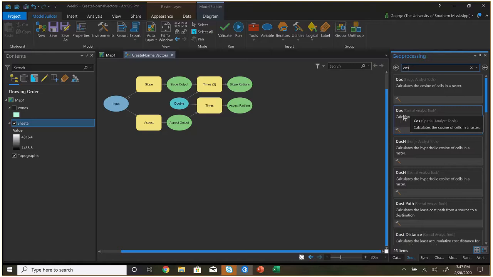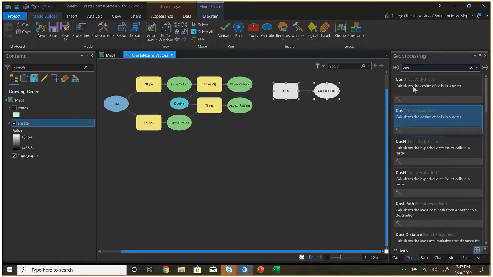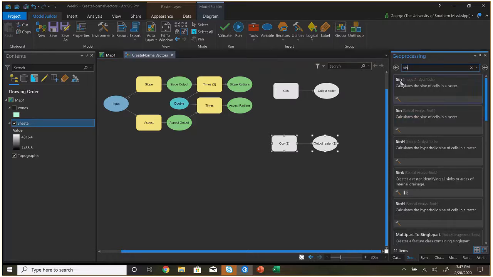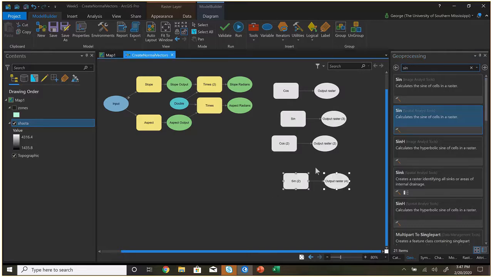COS, I guess is what I should say, drag that on, drag on another one because we're going to do that twice, and then we're going to do sine twice. So the slope is going to go into the cosine, and make sure you select input raster. The slope is going to go into the sine. Make sure you select input raster. Aspect goes into the cosine and into the sine. So what we're doing there is we'll have a cosine and a sine for each one.